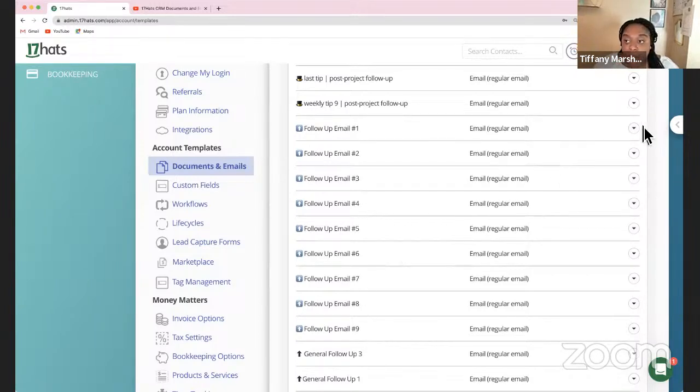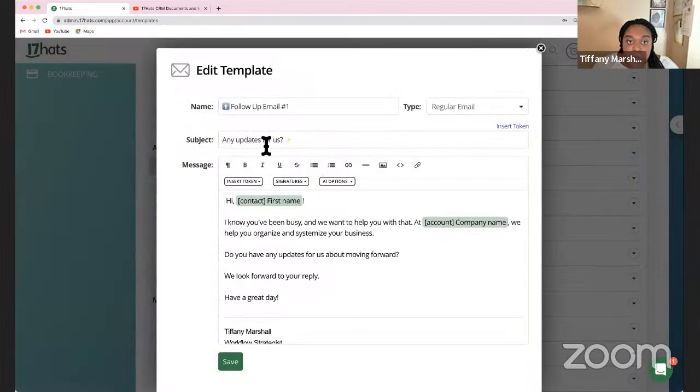Now they don't go out all together. I trigger them to go out at certain times. I'm going to click on follow-up email 1 and click on edit just so that you can see what I say in that email. My follow-up emails go out post quote. If I don't hear from the prospective client after the quote, in my workflow set up in 17 Hats, I have follow-up emails that go out. As you see here, the subject asks, any updates for us. Hi, and then the token, the person's name, will be here. I know you've been busy and we want to help you with that.